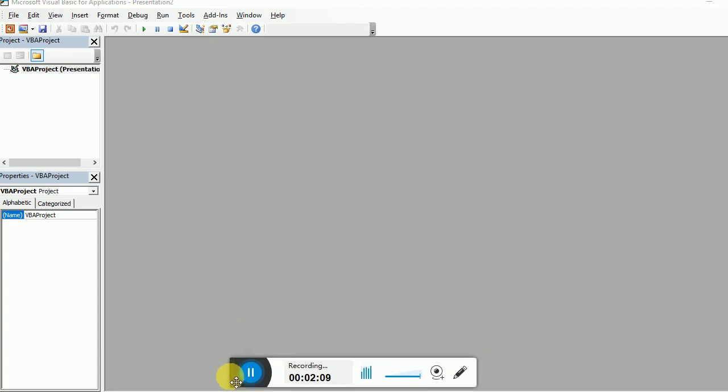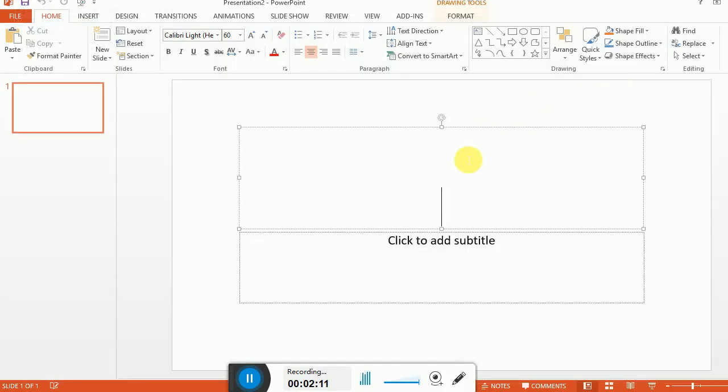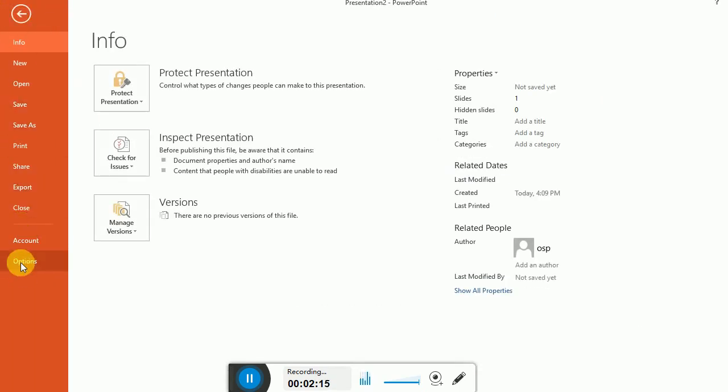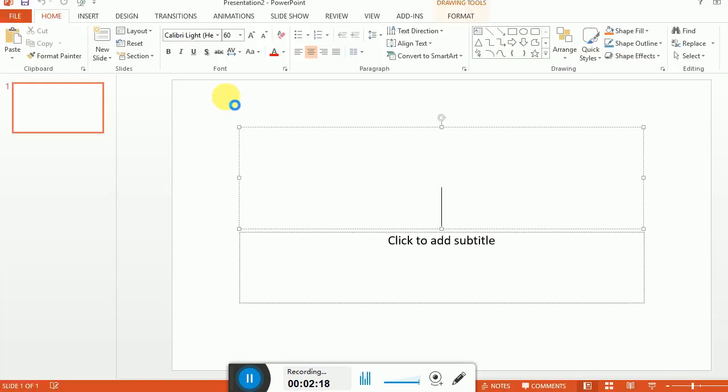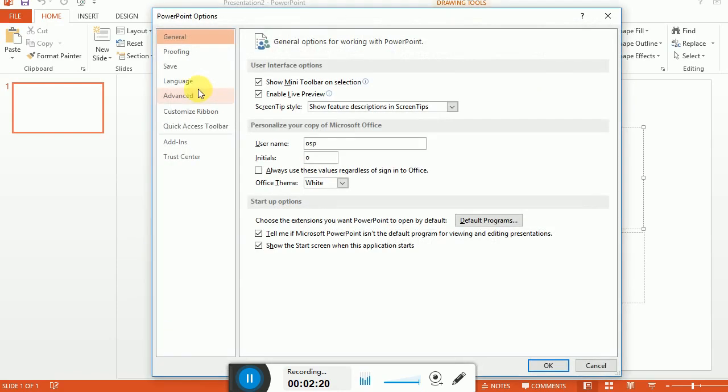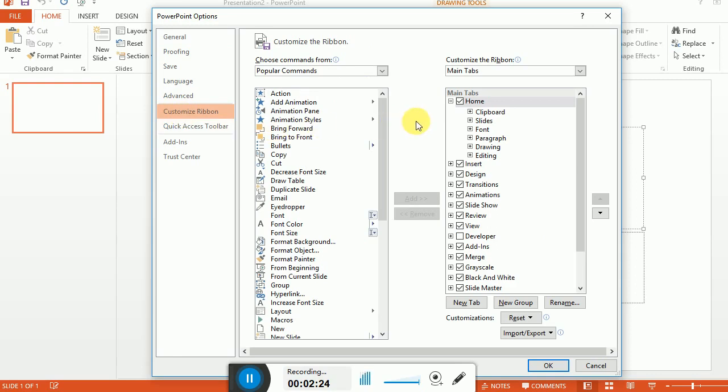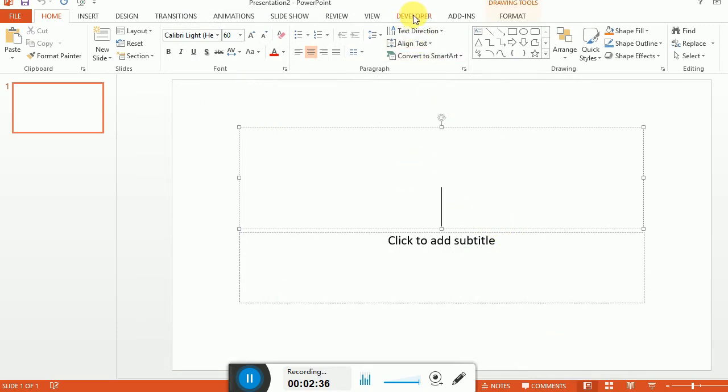Now, some of you, my friends, may have a hard time. What if it doesn't work? If you don't get it, just go to File, and then go to Options. Then look for something called Customize Ribbon. Underneath Customize Ribbon, tick this developer tool. Remember, the developer tool by default is not ticked. Give it a tick, and then click OK. As you finish that, you should find the developer tool added on top of your PC.